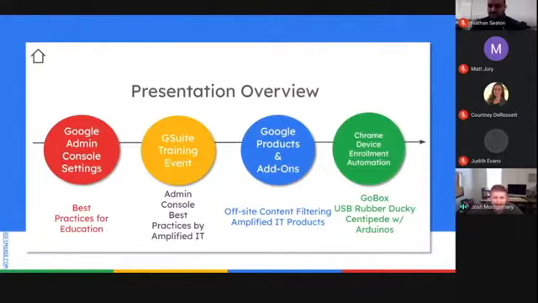that Amplified IT had the other day. There were several people on that event, but some of you may have missed it, and they sent out the video and the slide deck for that. So we've got some slides with that on there.